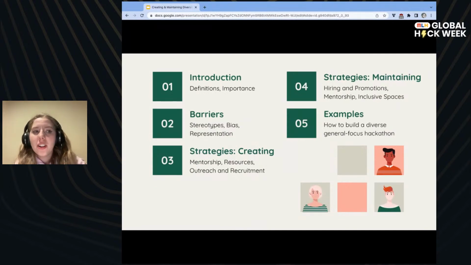So, for the content of today, we're going to be doing a couple of important things. First off, we're going to talk introductions. We're going to talk some definitions of diversity, importance of diversity. Then we're also going to talk about barriers to entry, specifically for diverse candidates, diverse applicants, diverse people, stereotypes, bias, representation, and what that actually means. And honestly, pretty striking numbers, in my opinion, as to what diversity actually looks like.